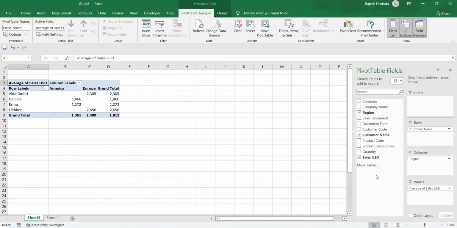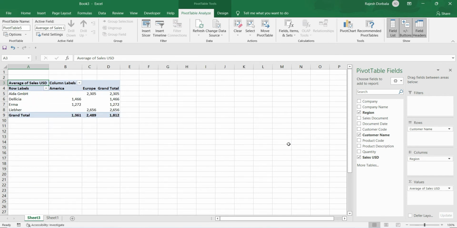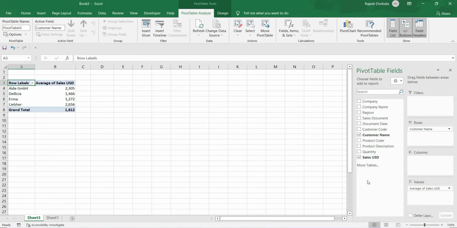Now what else can you do? Another thing I could have done, like I have product description, I'm bringing it back again. I can simply drag this and drop it somewhere in this spreadsheet, and then also you lose it. Next, I don't like my region. I'll do the same and remove the region. Now I have a simple basic table.